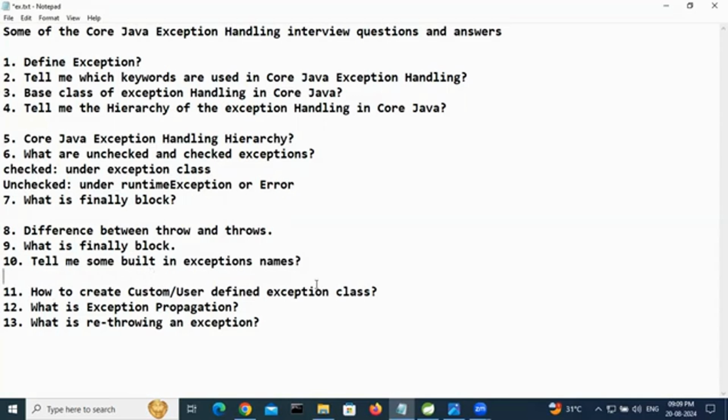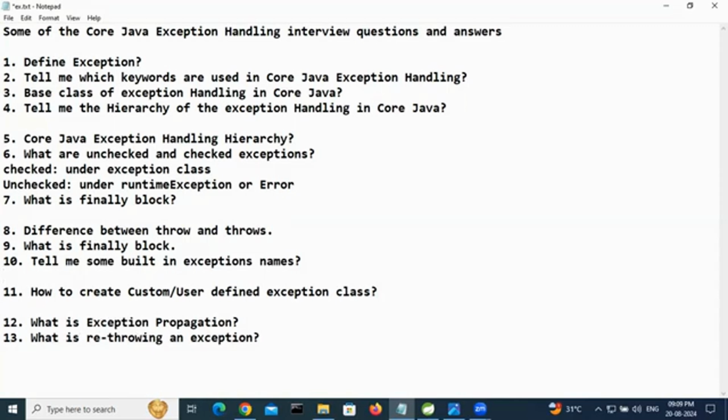How to create a custom or user-defined exception class. To create a custom user-defined exception class, you write a public class, with a name you choose, and extend either Exception or RuntimeException.